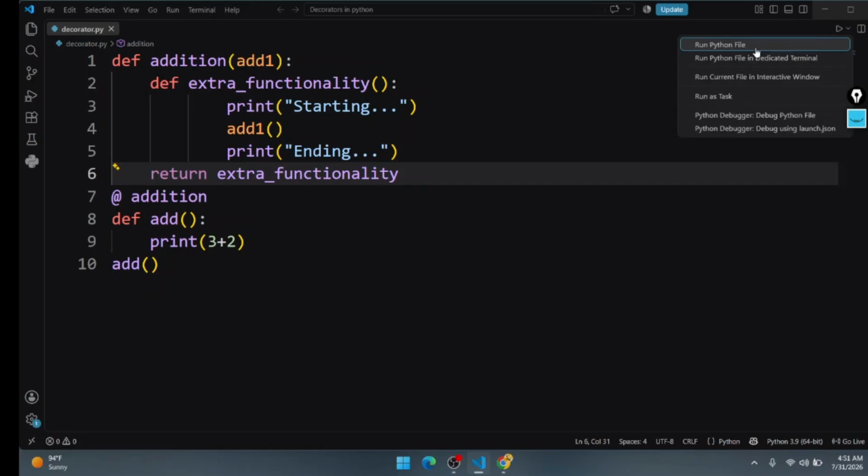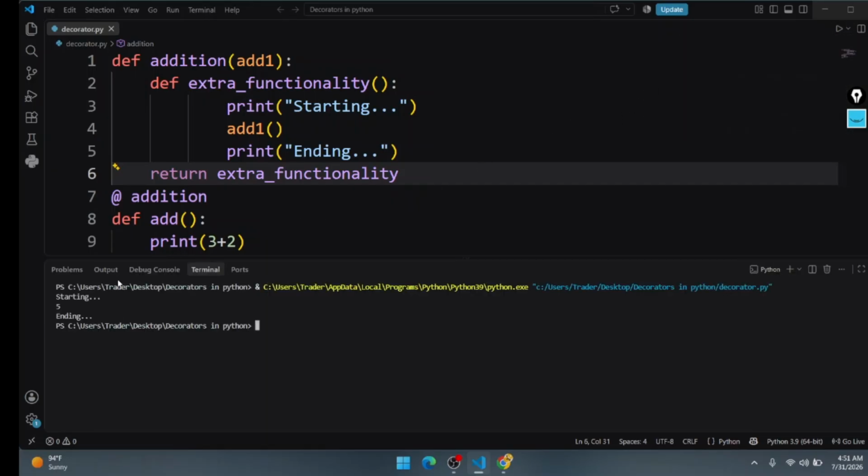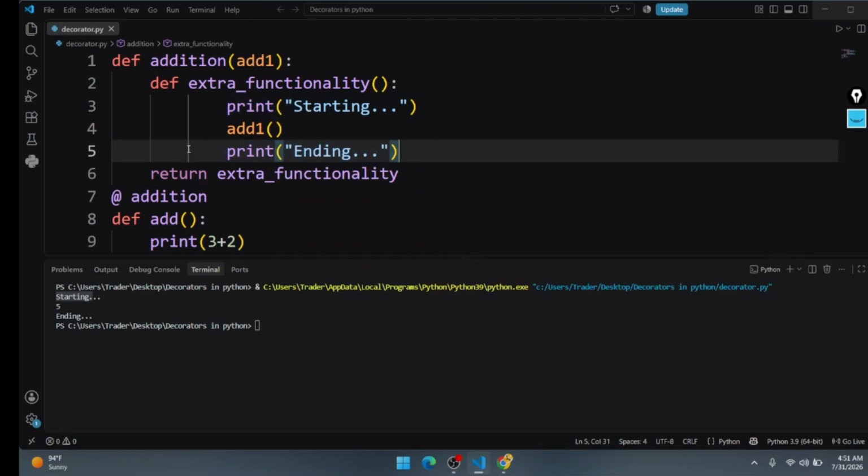Now I run the Python file. You can see that starting, then 3 plus 2 is 5, then ending, like this. I added this extra functionality, this starting as well as this ending. This extra functionality I added.